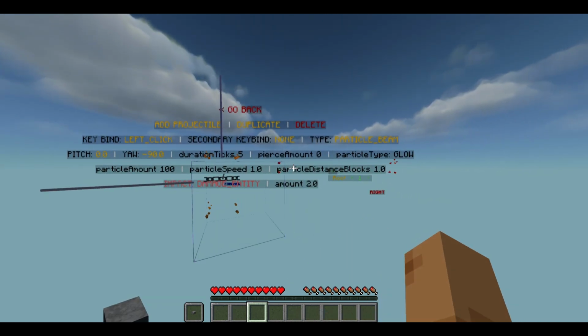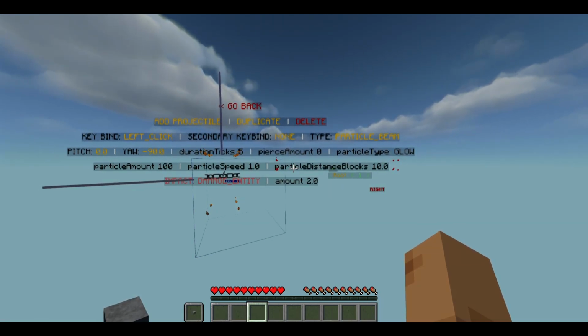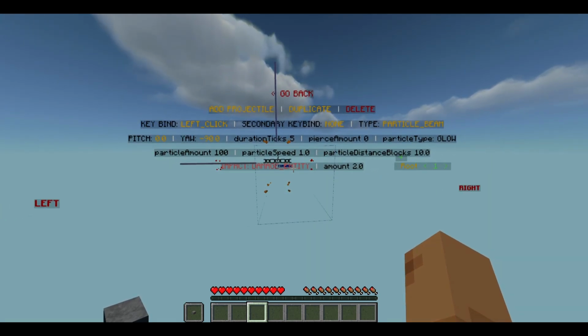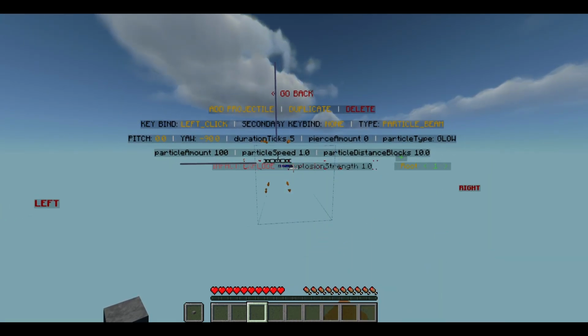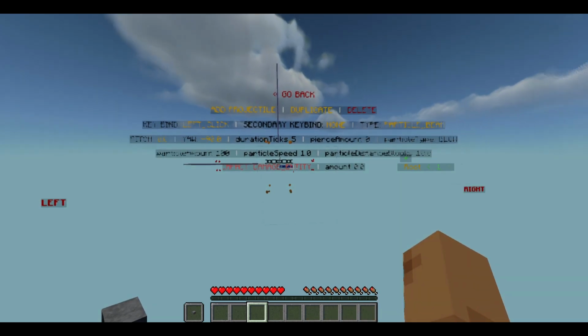Next is the particle distance blocks. It is the maximum amount of distance in blocks the particle beam will travel. Then there is impact type option. There are currently 3 types of damage types. All of them have different options depending on what they do.